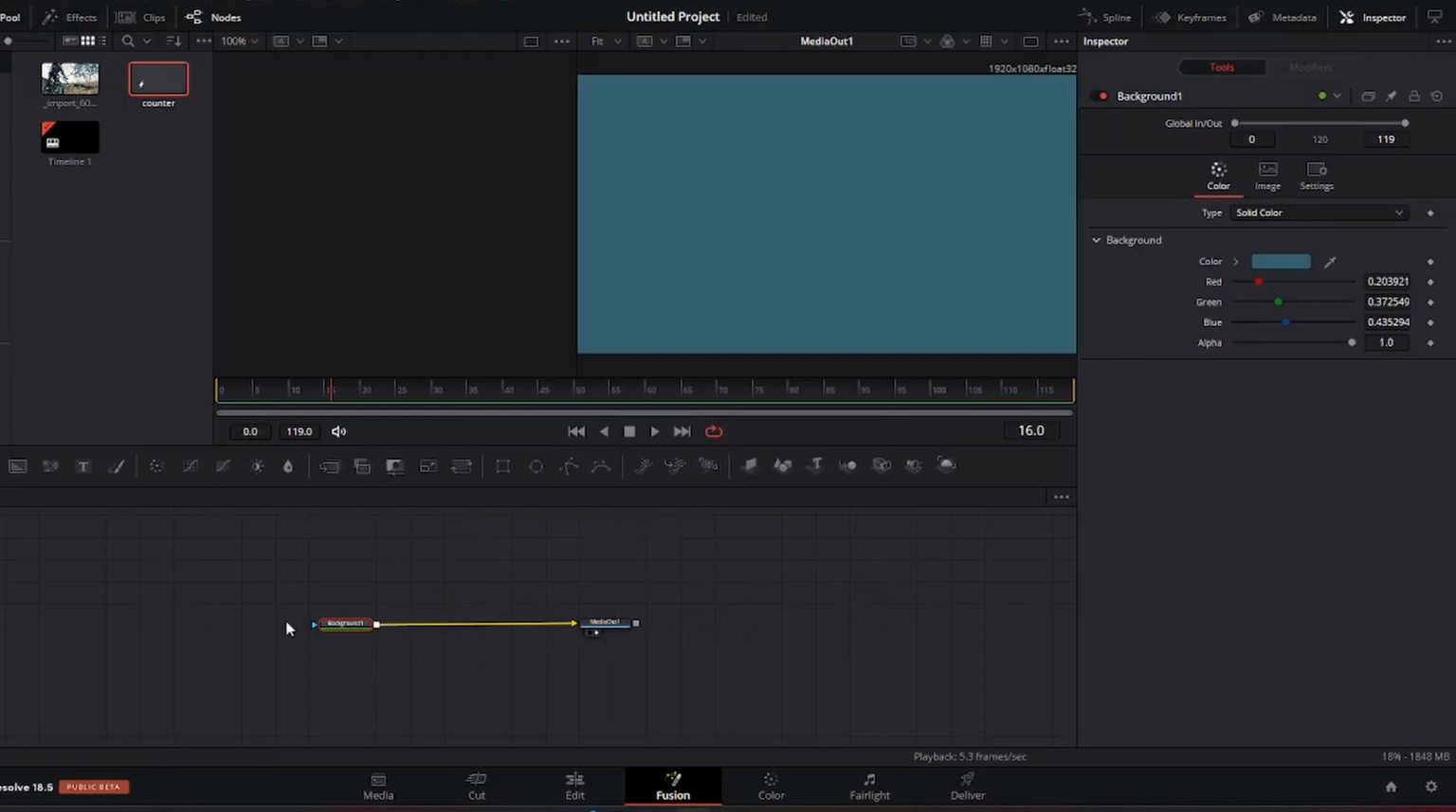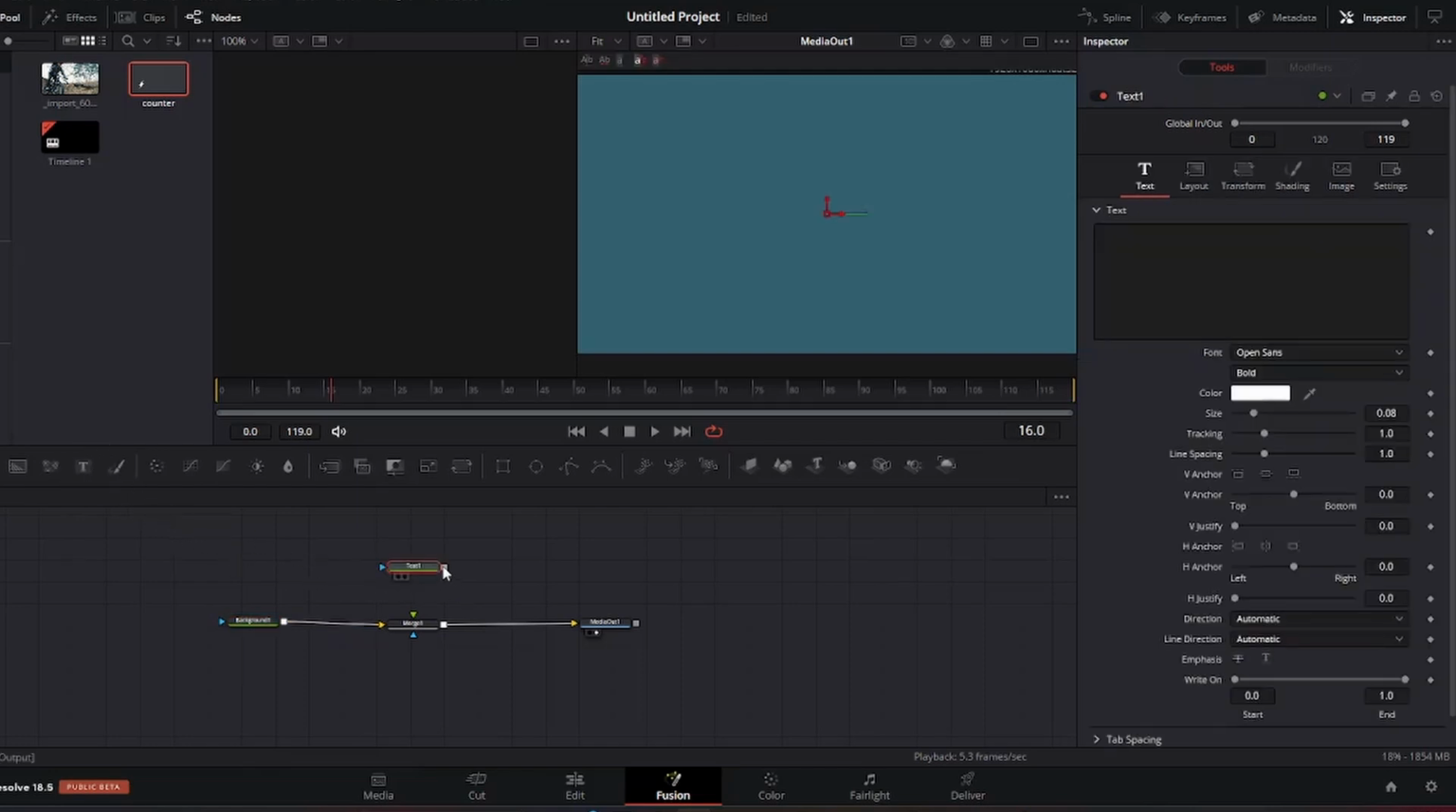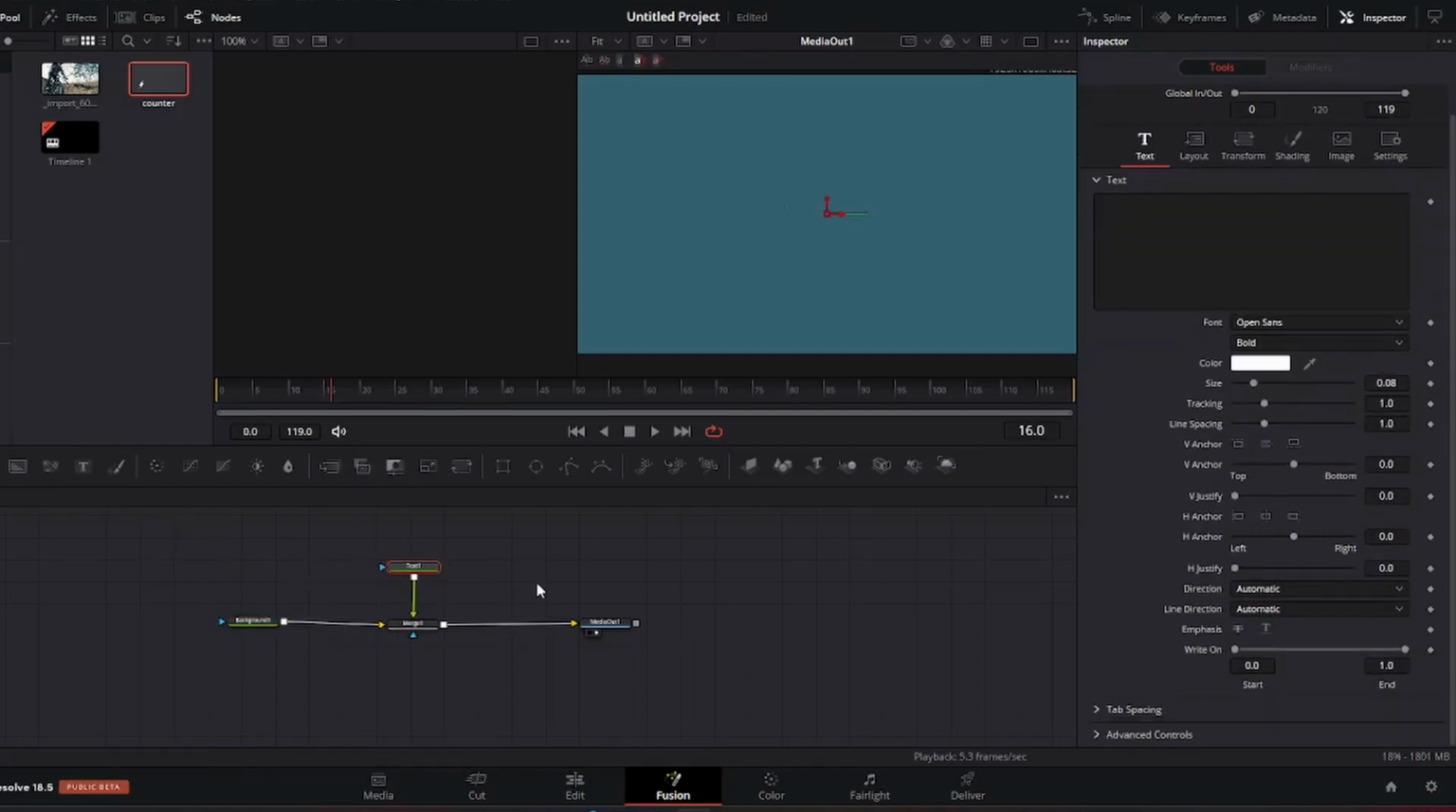So I'm going to select the background, and then add the merge node. We are going to be working with the text node. Next, we are going to create a new parameter with counter. We are going to add a counter control in the inspector side. That's what we're going to be doing.